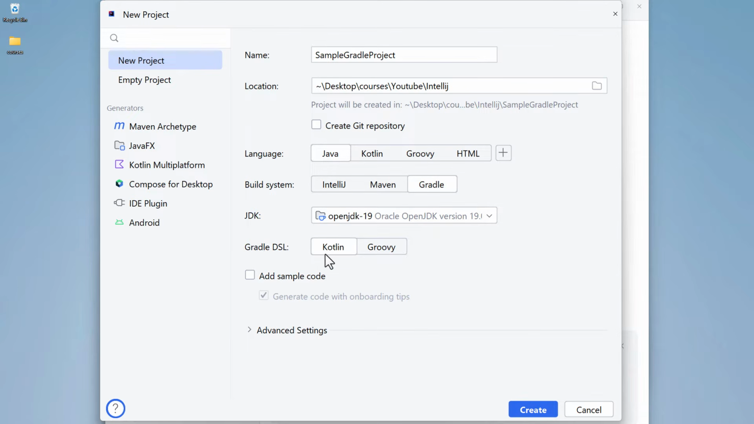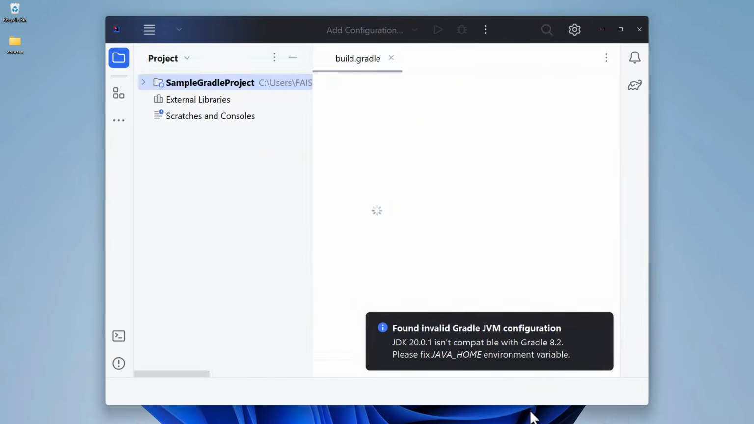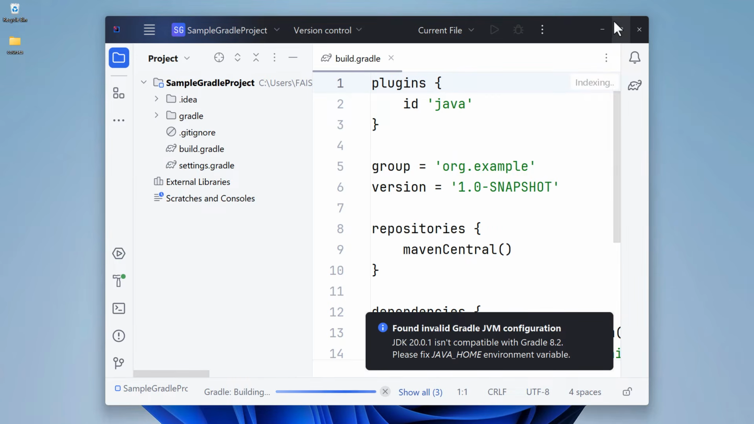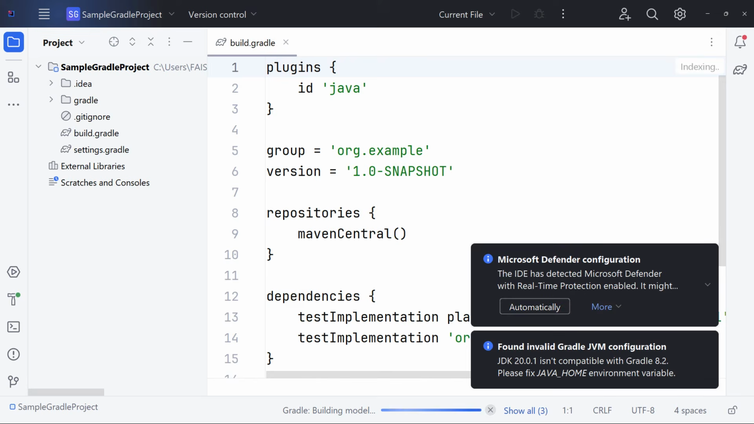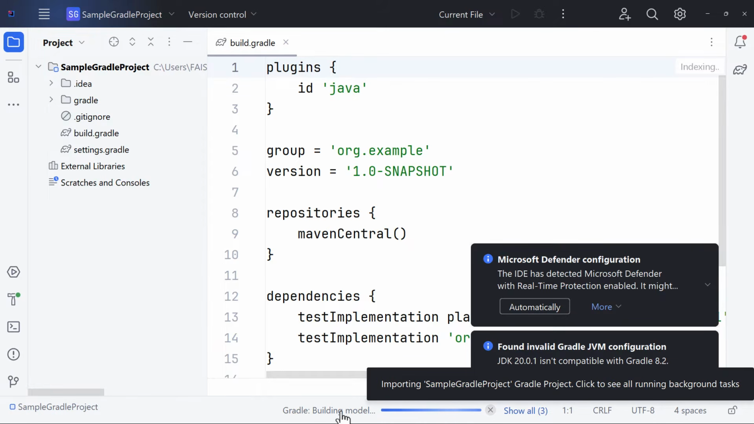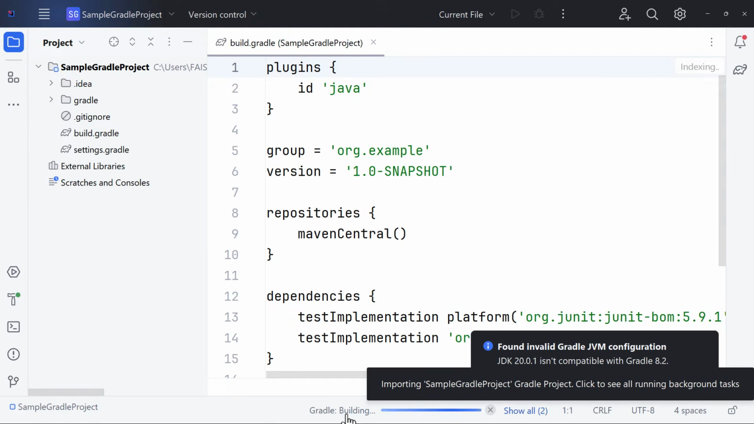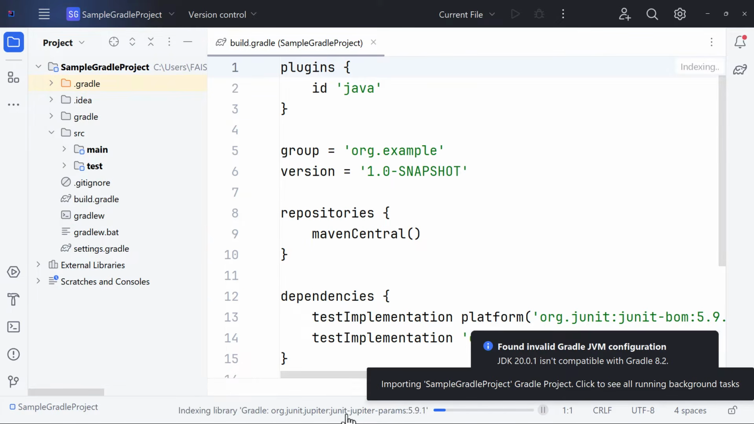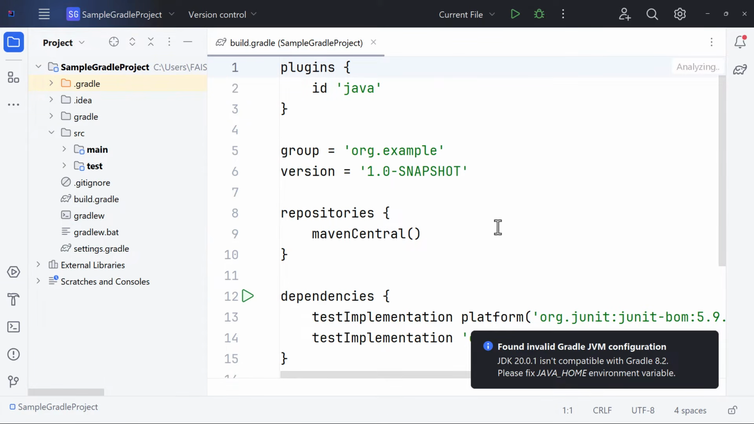Okay. So if you select Kotlin, you will have build.gradle.kts, which is the Kotlin-based DSL file. But since I just want build.gradle, I'll select Groovy over here and I'll say create. So you will see the project being created now, and there will be some processing that will happen, like Gradle building the model and so on. Okay. And it will configure the project. You'll have to wait for a while until this is complete, and once this is complete, you will be ready to use the project.